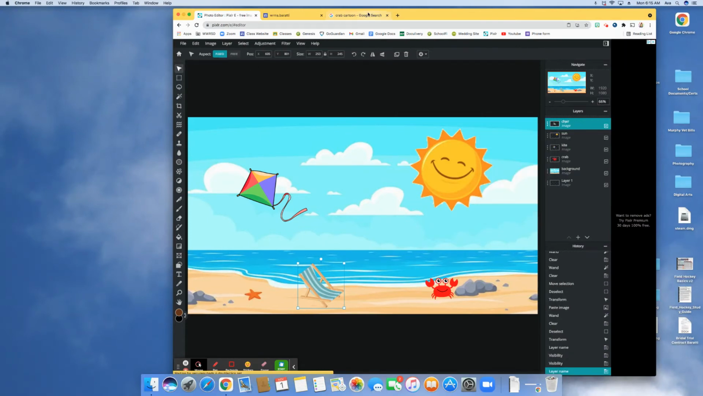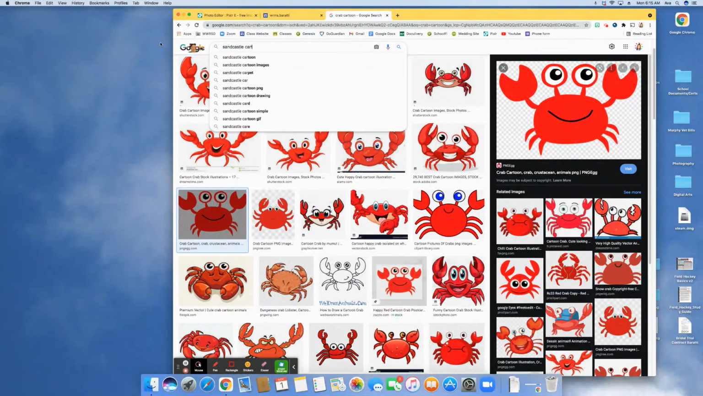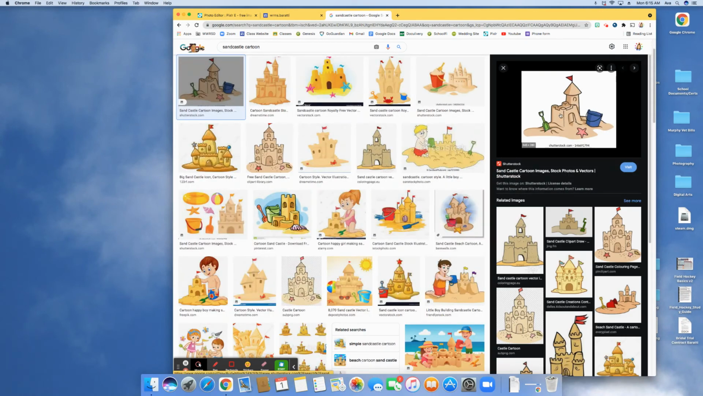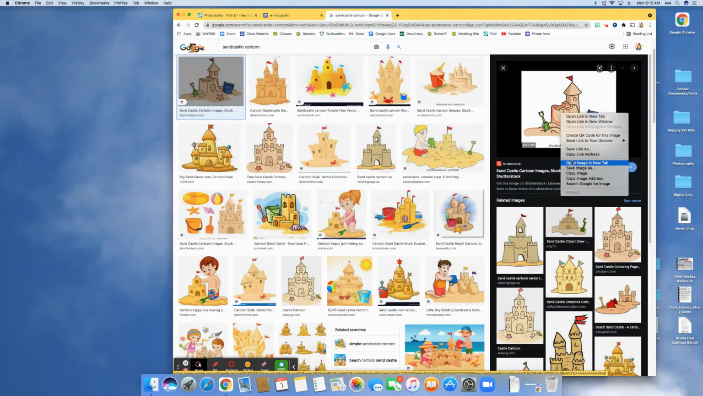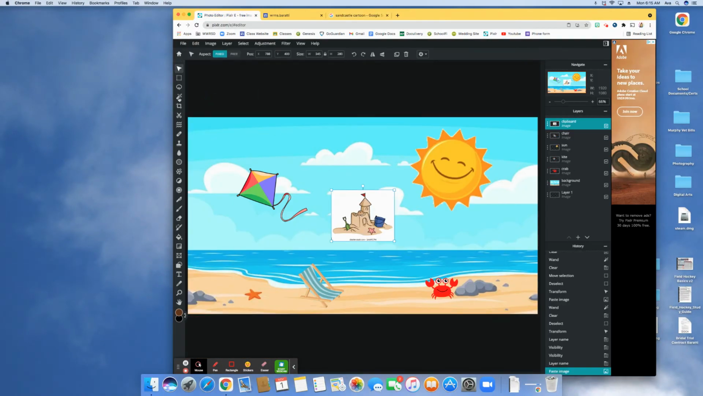All right, I will do a sandcastle. Sandcastle cartoon. And that's the reason cartoon is so much easier, because if you can see, they pretty much all have a white background anyway. So you don't usually need to write white background.